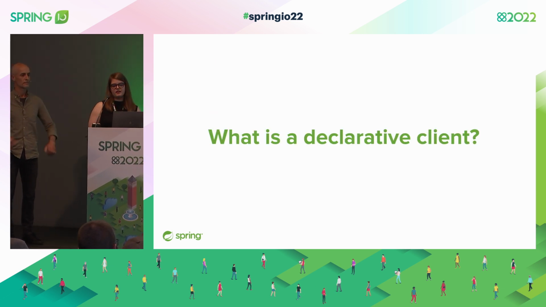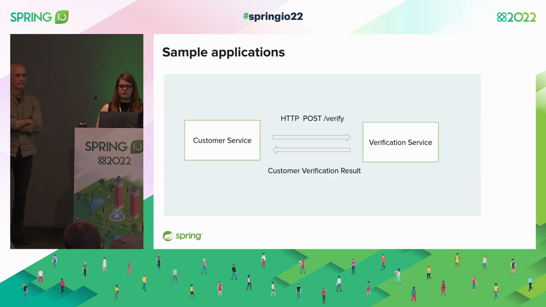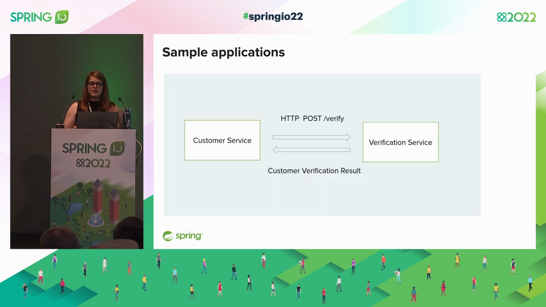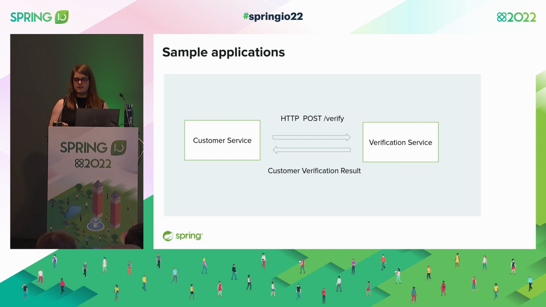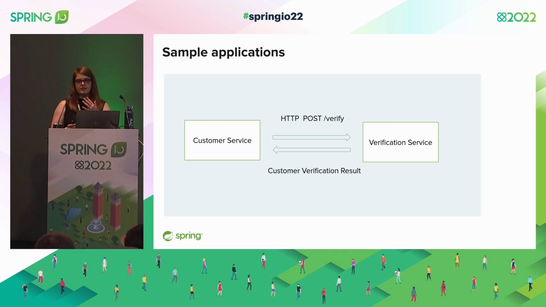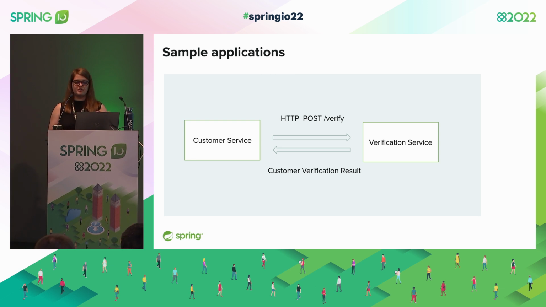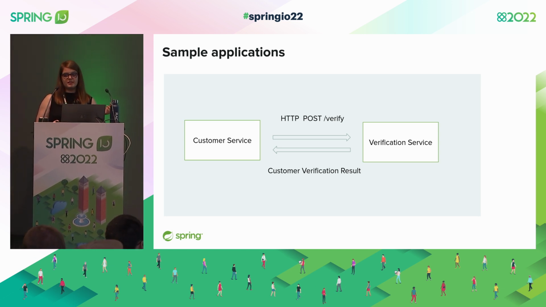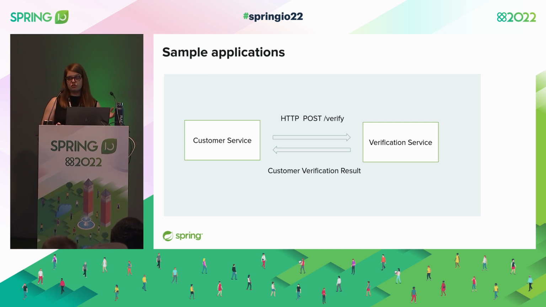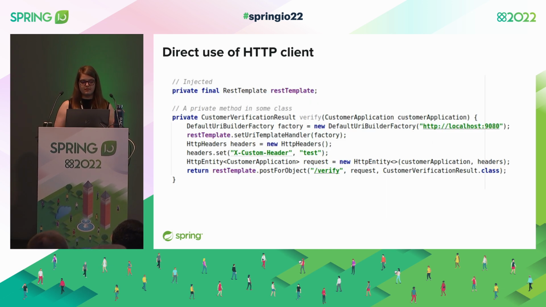What is a declarative client? Let's first take a look at a simple scenario. Let's say we have two services, the customer service, where we want to register customers, and then a verification service, where we will be asking if the customer is okay or if the customer is a fraud. To achieve this, we will be sending HTTP posts at the verify endpoint, and we will be getting some kind of customer verification result.